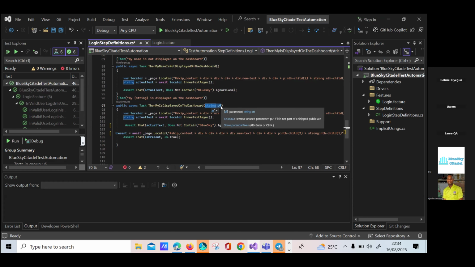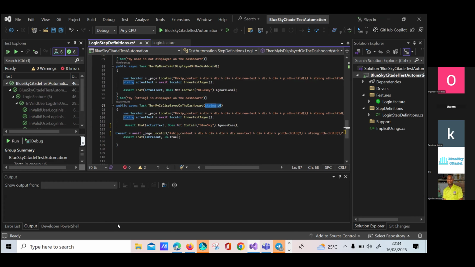Is it actually a username? It's test BlueSky username. It's not a user. Yes, it is. It's not a username. What exactly? I think it's logged in. I think it's the detail.